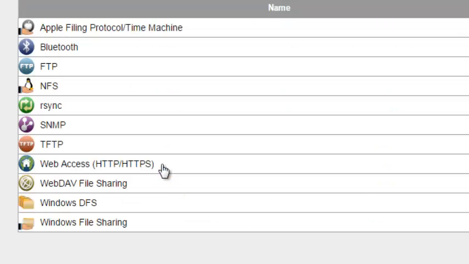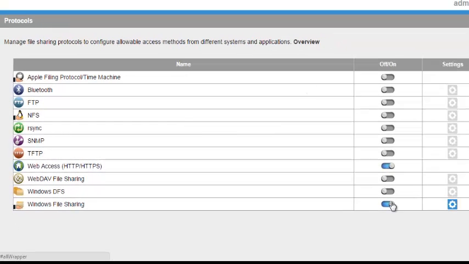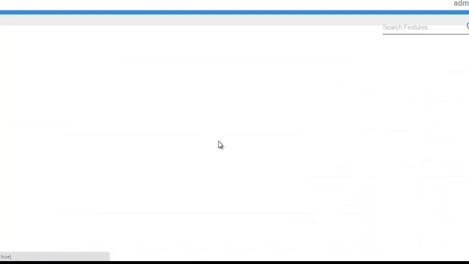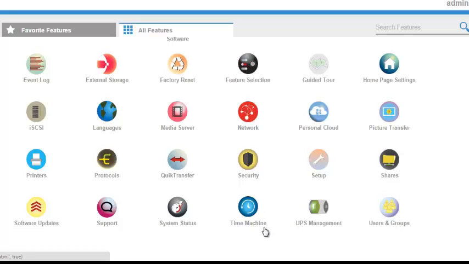So the next option is protocols. Here you can find all the protocols available with this NAS device. The first one is Apple file sharing for Macintosh, then Bluetooth, FTP, NFS, rsync. Rsync is useful for NAS to Linux, or NAS to NAS data replication. SNMP is for trap alerts. If you have an SNMP server and you want to receive alerts from the NAS, you can configure that.